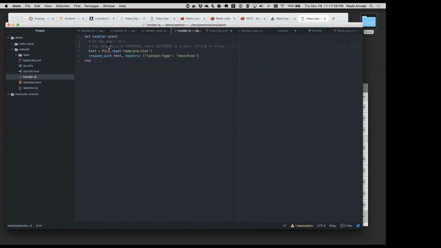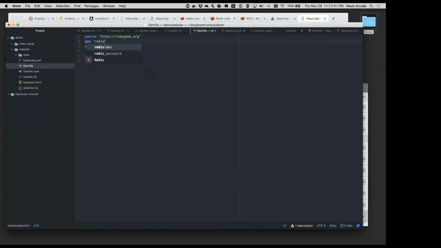The other thing is, by the way, I didn't mention, but you can use gems. You can come here and just do a require Redis, and you could just go to Gemfile, gem Redis, and when you deploy, it should install Redis for you.